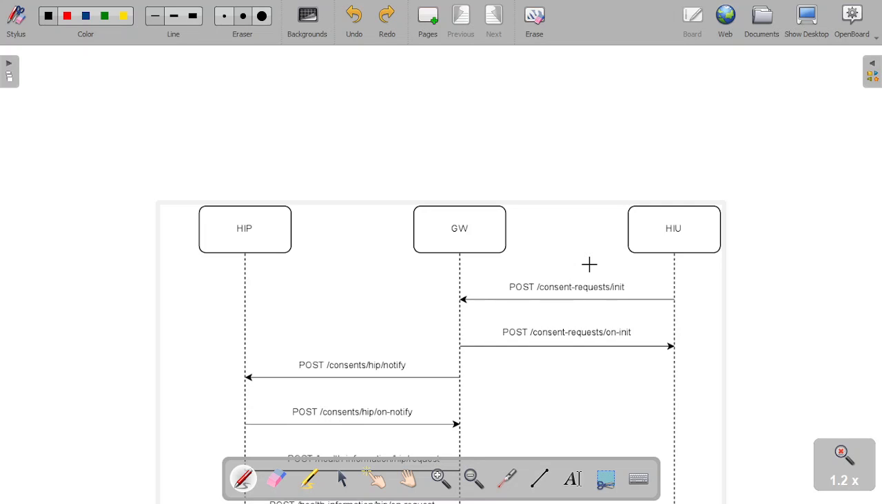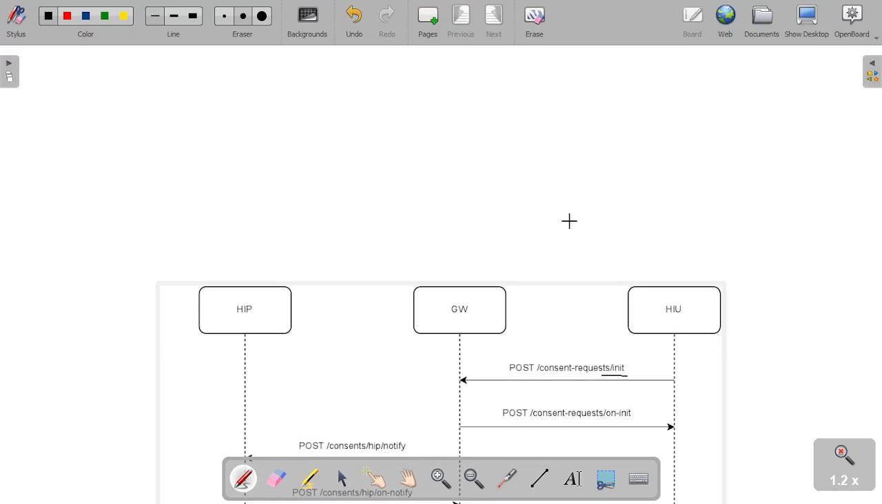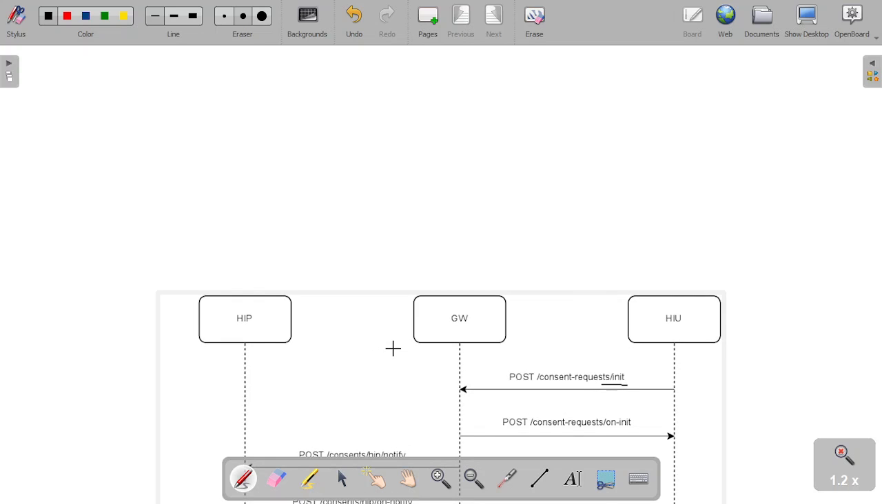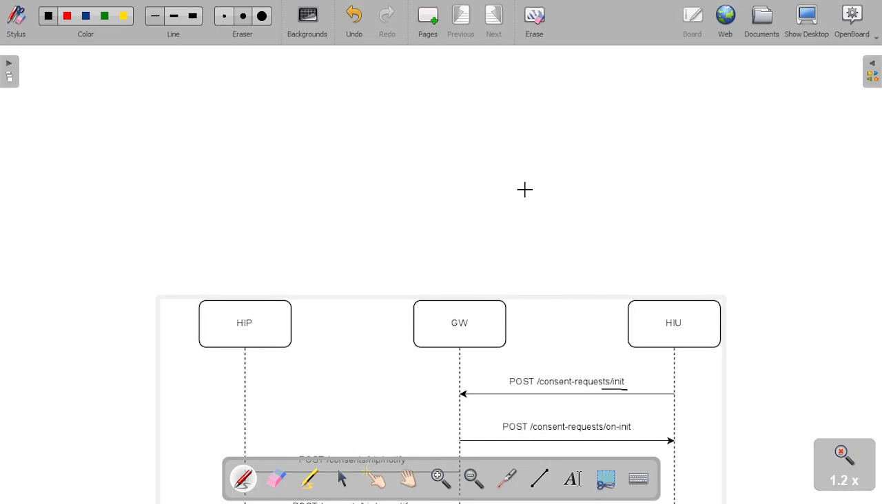So for data transfer, first the HIU will raise a consent request init call to the gateway. That means the HIU is requesting the data from the patient. As we know, in ABDM, all the data will be transferred based on the patient's consent. So first the HIU has to raise a consent request. Then the ABDM gateway will send this consent request to the patient. The patient can use their PHR app to approve this consent request.